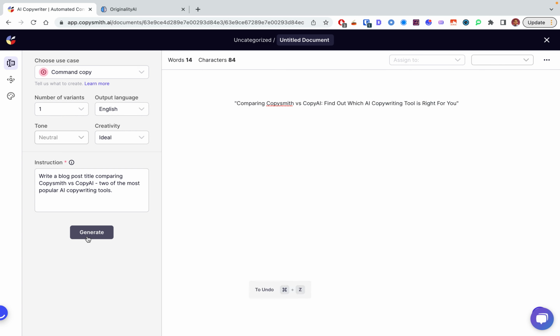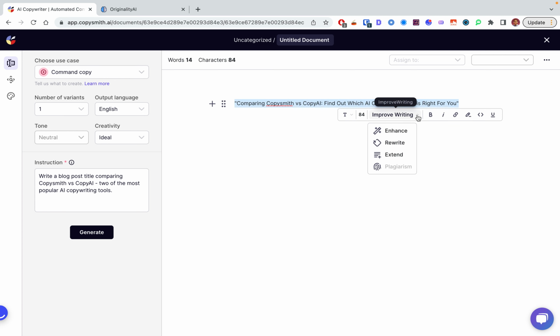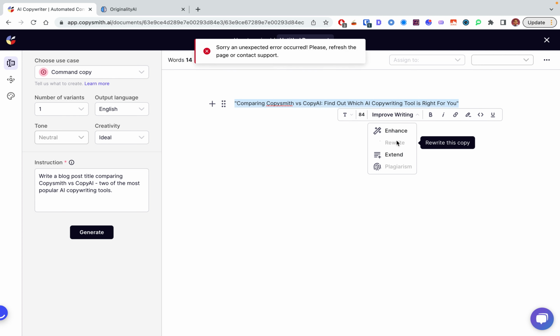Find out which AI copywriting tool is right for you. Nah, I'm not so happy. So what I'm going to do is click on improve writing. Let's see what that does. Let's rewrite this. Okay.